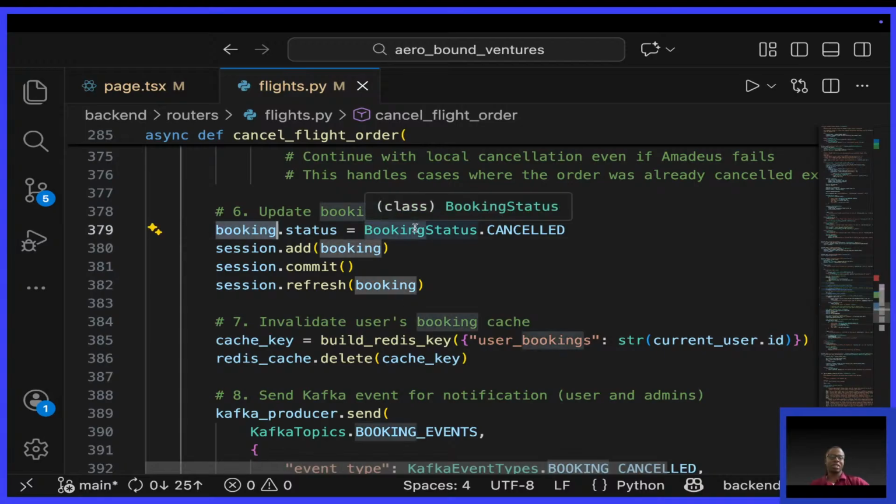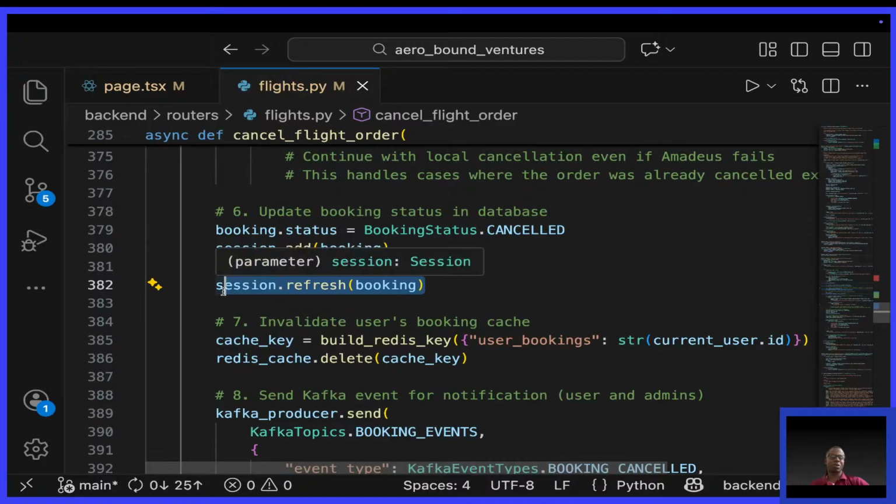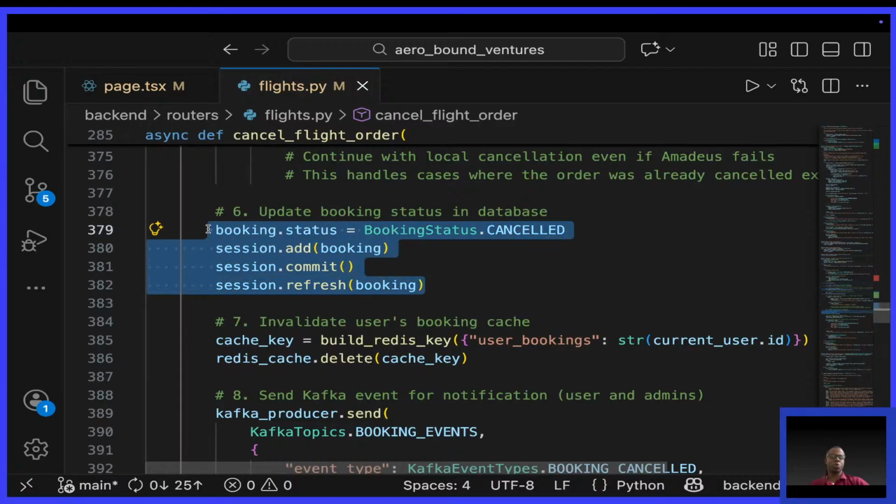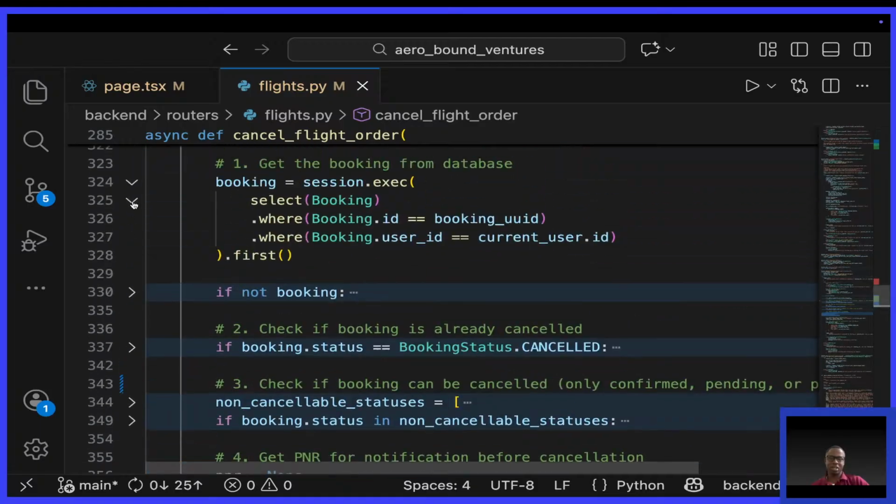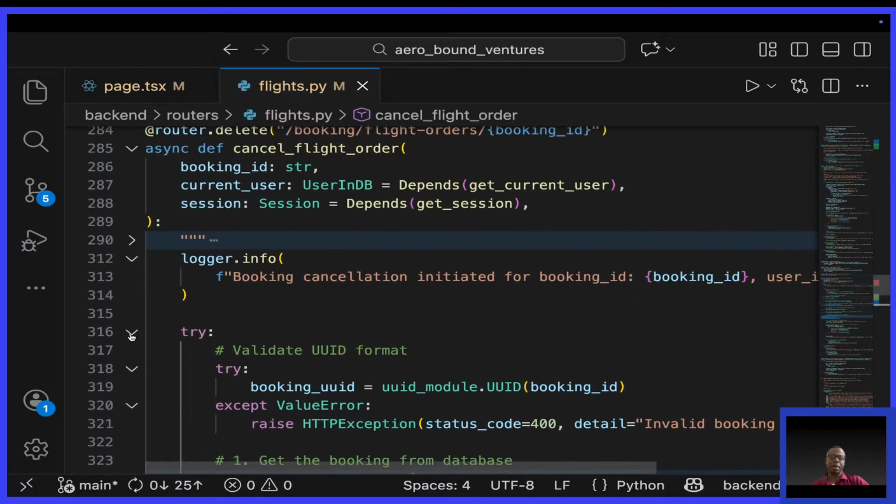Say booking.status equals booking status dot cancelled. Then we say session dot add, session dot commit, session dot refresh. What we always do. And by the way, this also can be put in a separate function. We can have a service which is responsible for only updating instances in our database, whereby that service takes in an instance name and the data to be updated. It's a very smart thing to do. So all these are ideas of how to improve. Because look at this function. It's too long, and so many things are happening in it.